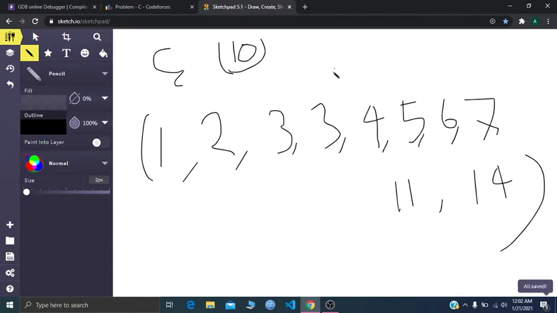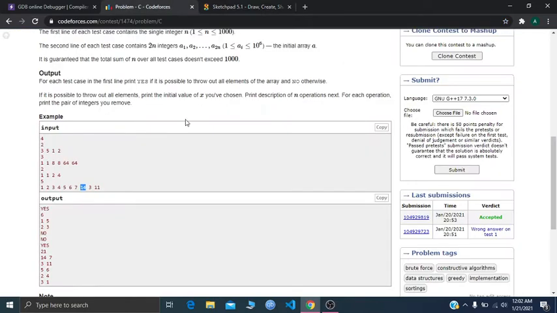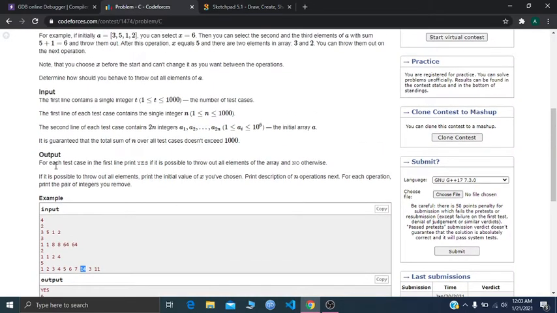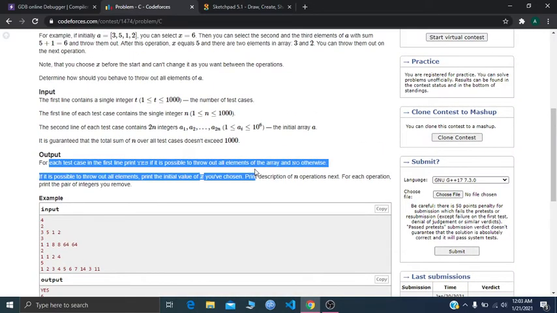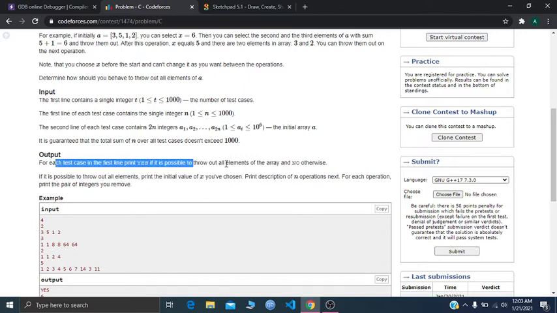Normally, the initial x that we're going to be selecting is our own choice of random value. Now we also need to take care of whether we could throw out all the elements of the array. Otherwise the answer is no, which means there is no possibility that I can throw out all the elements of the array. If it does not meet the condition, then the answer could be no.